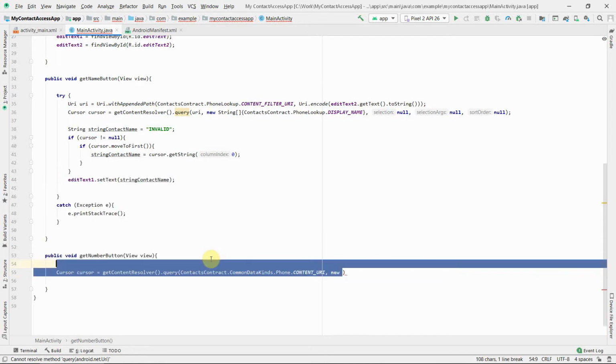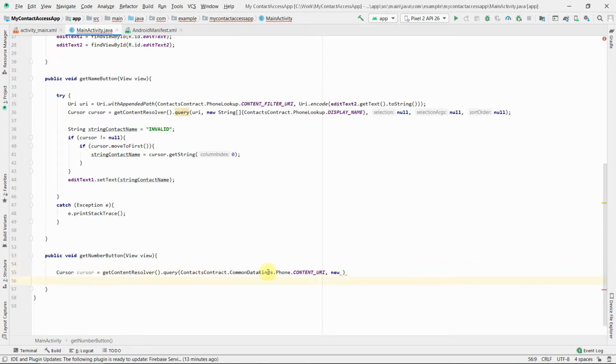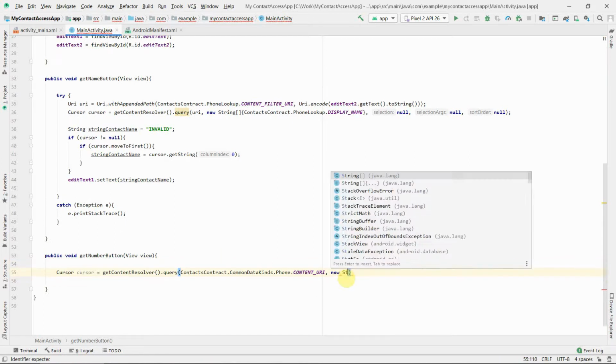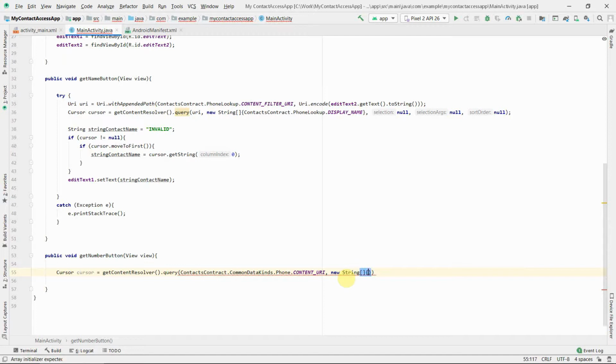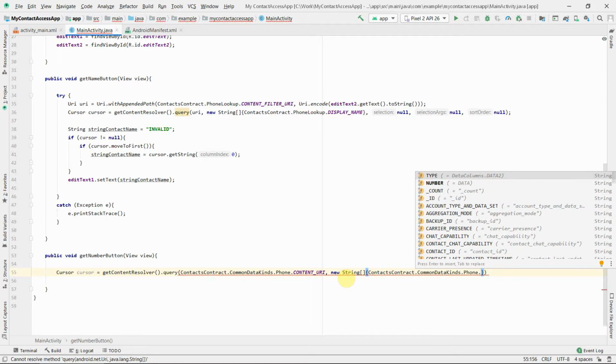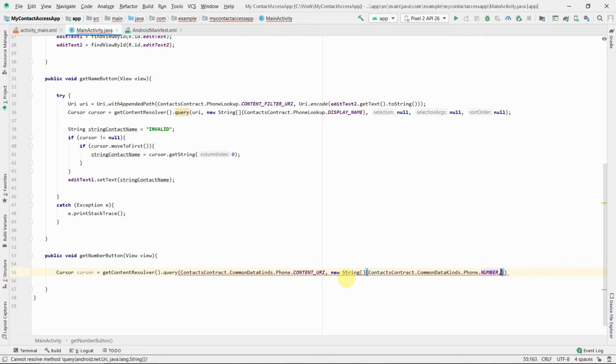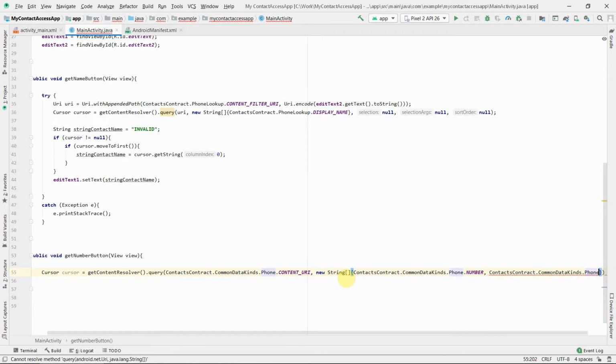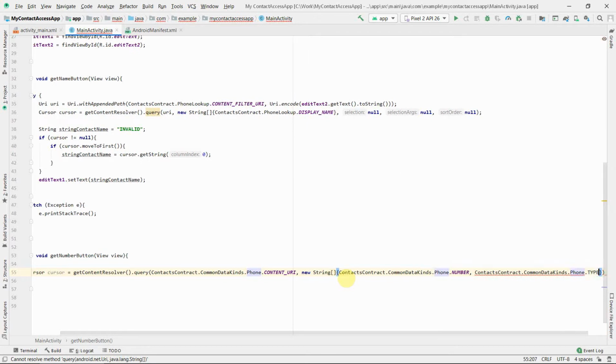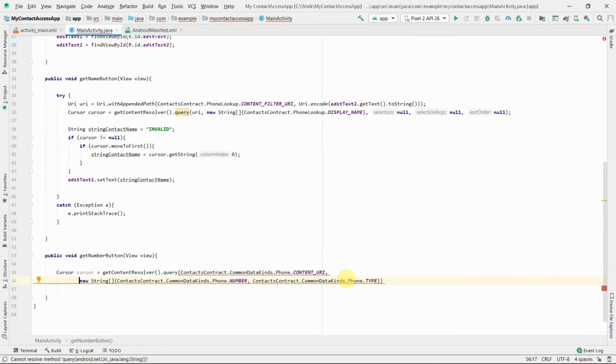And then we can have similarly the new string. I think by mistake I pressed something. I should have not done this. Yeah, string. And what we need is again phone dot number comma and the type. So these are the two things which we will need over here. Probably to make it more readable, I can put enter from here itself, so it comes in multiple lines and it's more readable.